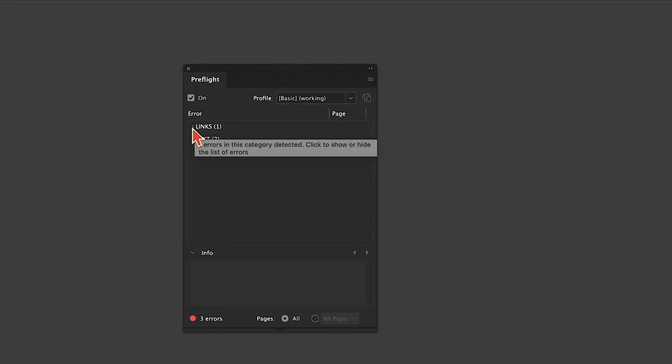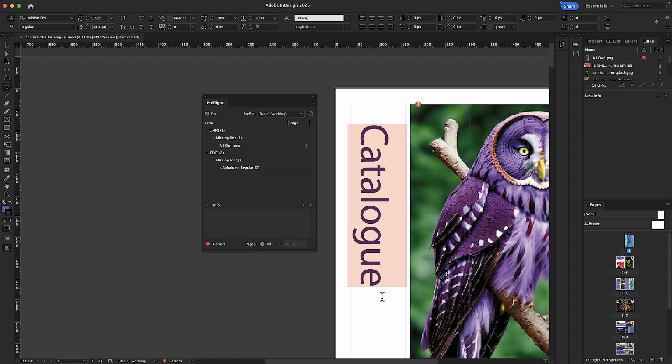And so we can see the links here. One missing link. We've got the owl PNG and text. We've got the missing font, and that was a message that we saw. So at the moment we've got 3 errors, but this is not the font that I want in the document. This is just one that Adobe InDesign has put there as a placeholder, just to remind me there should be a font here, but it's not this font.